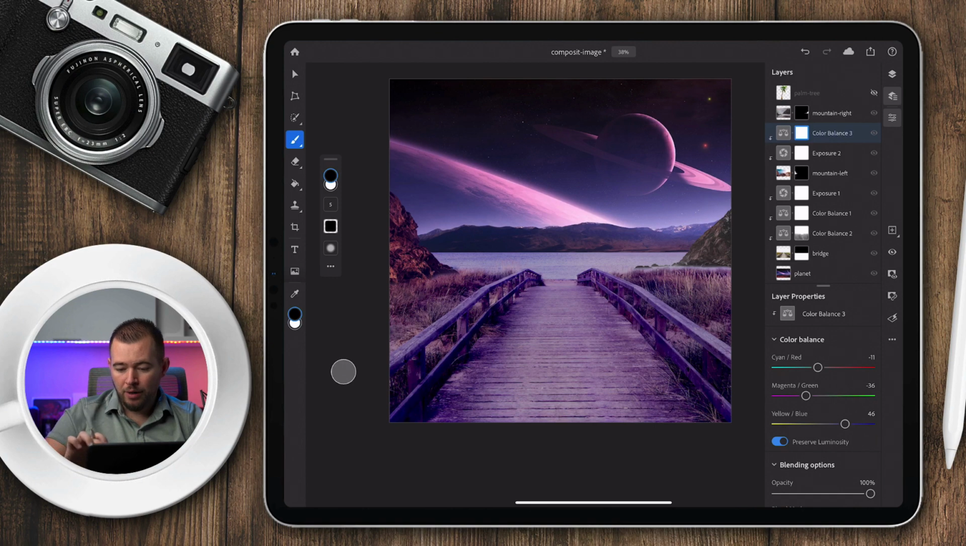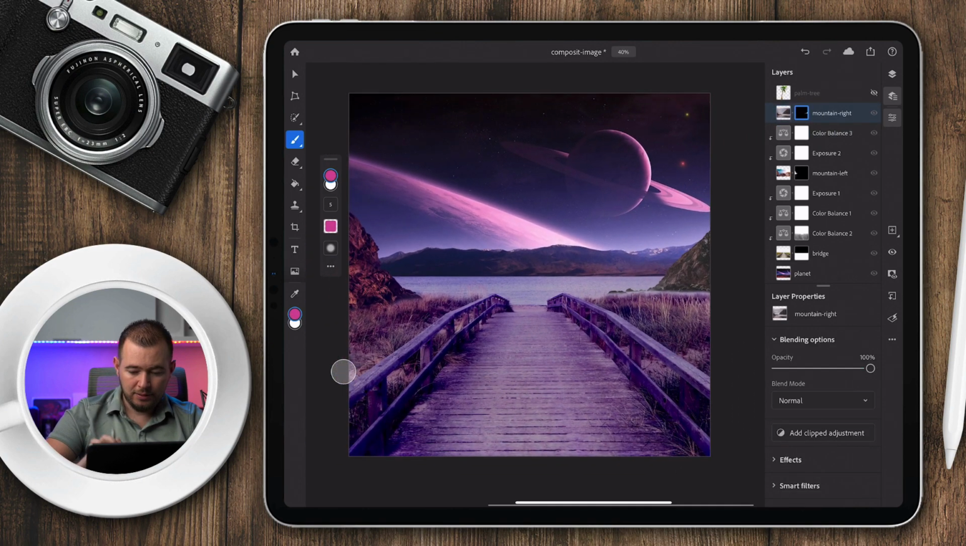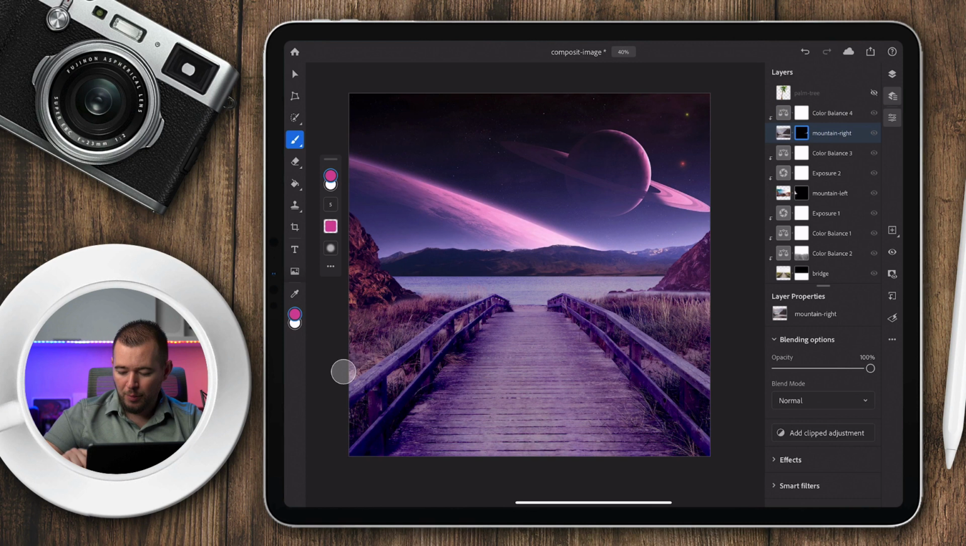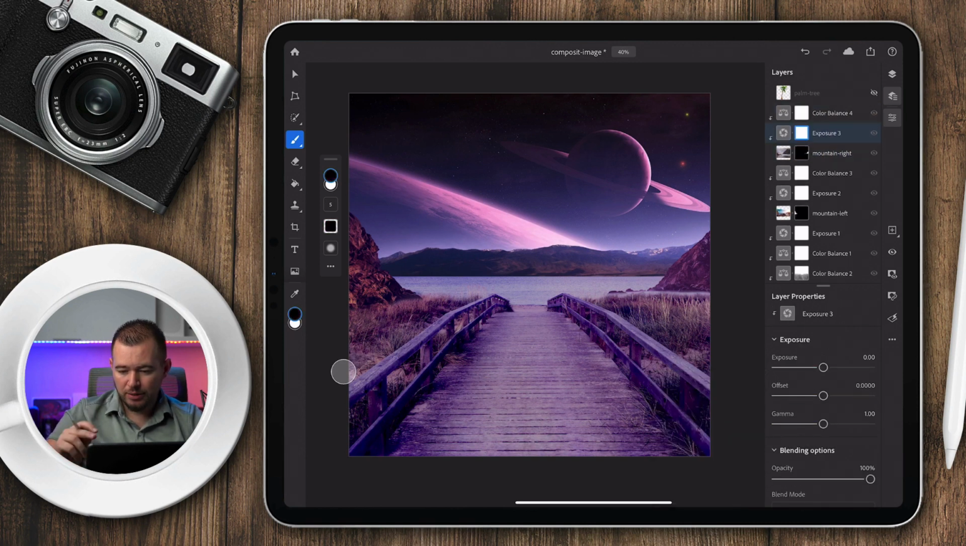Now let's play around with this mountain here on the right. So I'm going to tap on mountain on the right. Let's do the same thing with first the color balance. Come over here, add a little bit more of that purple. Tiny bit of that blue. Come over here, maybe something like that. And tapping back on there, I'm going to add an exposure clipped adjustment. And because this is all clipped, it's only affecting this layer, which is really nice. So we can come over here, offset that, give it kind of the same rocky edgeness as that one over to the right. Okay, we've got a nice start.